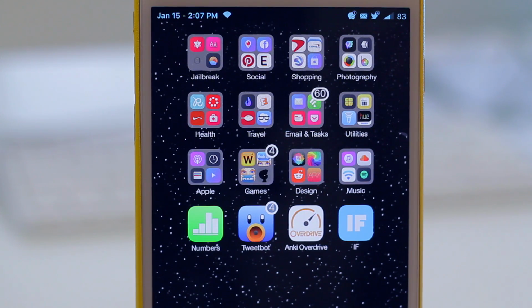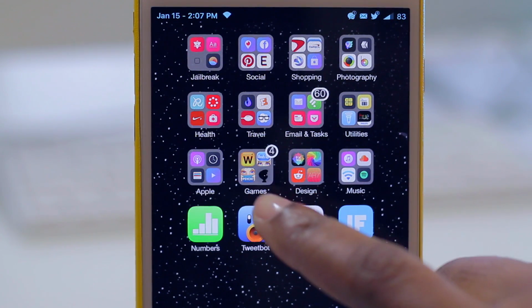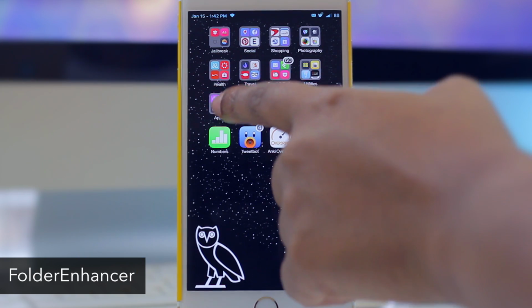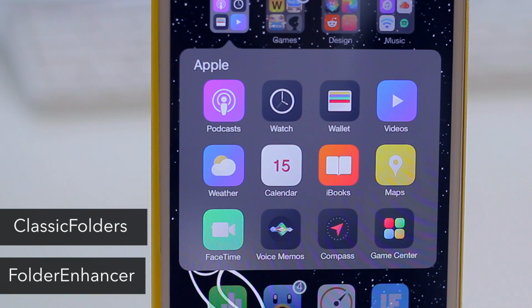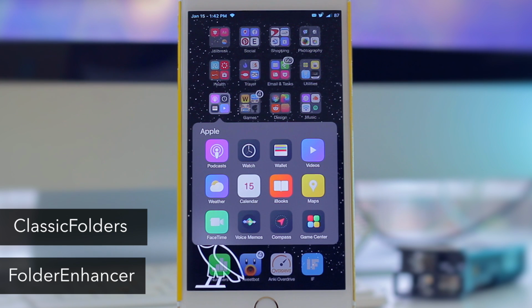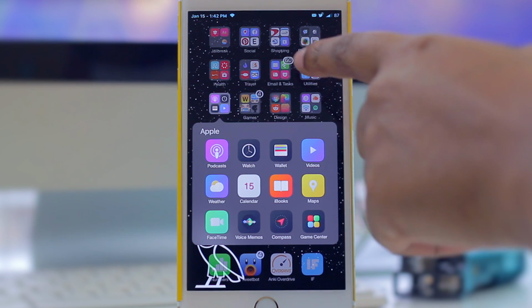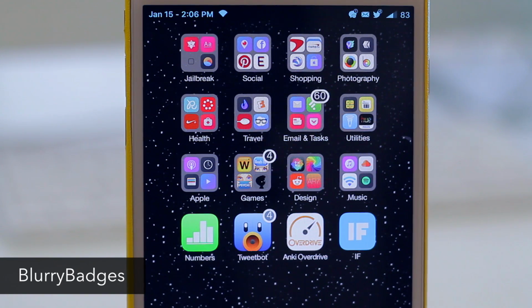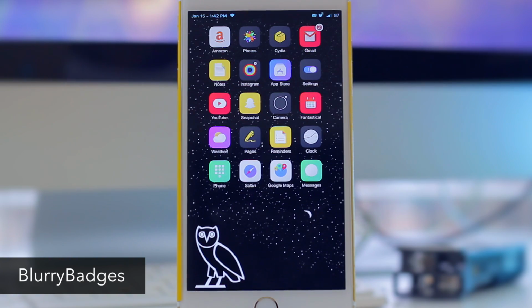But you'll notice my icon layout on my folders is a bit different, and that was done with FolderEnhancer. I also themed my folders with ClassicFolders so that when you tap on them, it pulls up this type of layout inside, or this type of look inside. So that was done with ClassicFolders. Now, my badge numbers that you're seeing, that was done with Blurry Badges. So Blurry Badges changes the look of my badges to be what you see them as now. As for my wallpaper, once again, that's going to be linked down below in the description box.